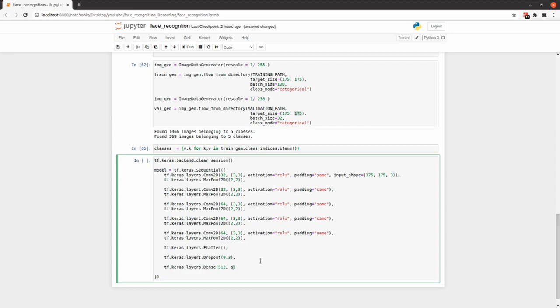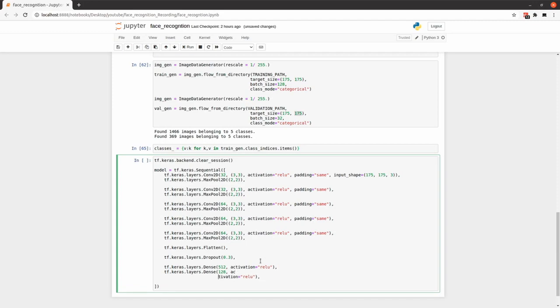So 512 here, the number of neurons, activation ReLU. So the same here, but 128, activation ReLU, and maybe here let's add another dropout layer, and we can do our final output layer, a dense layer with just len of 5.